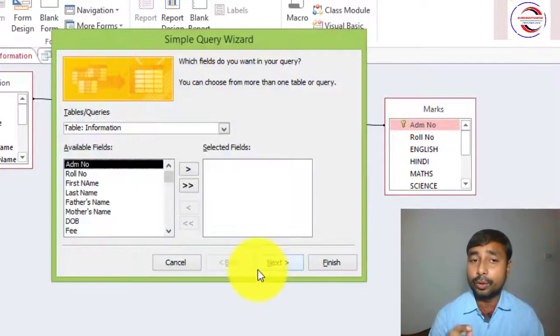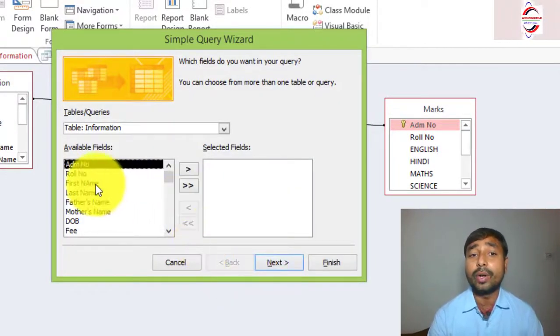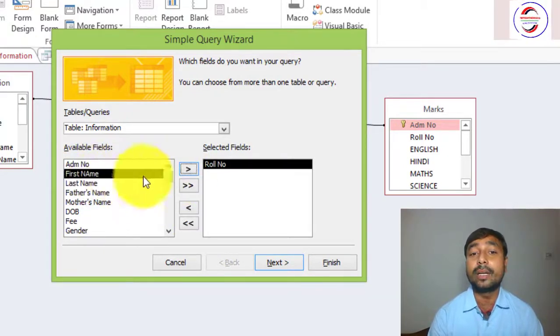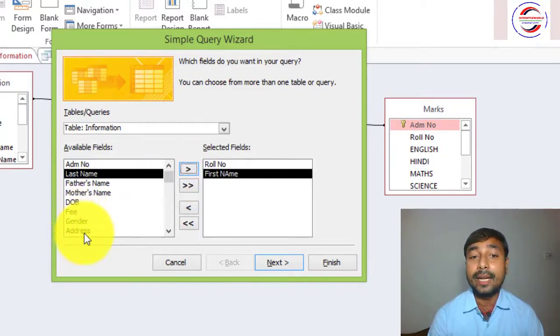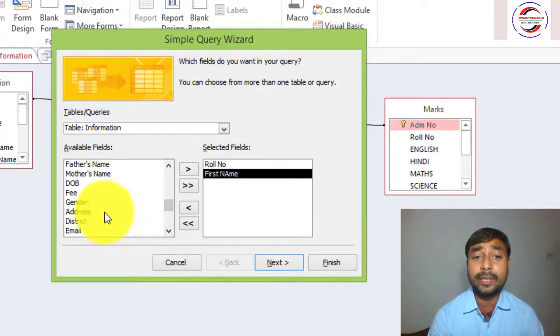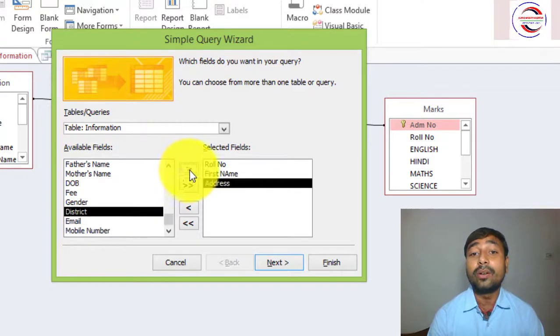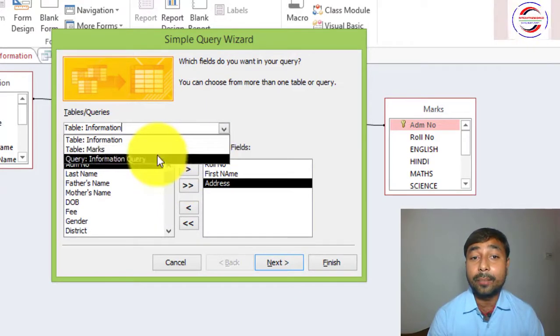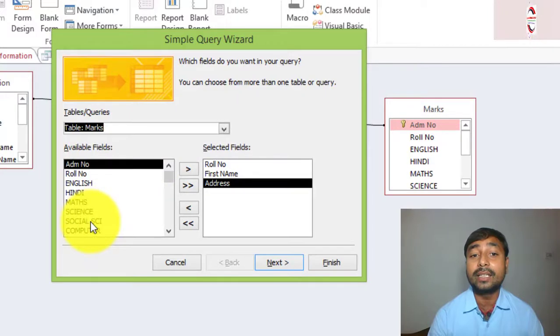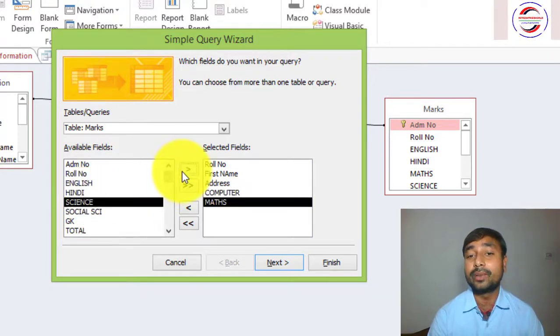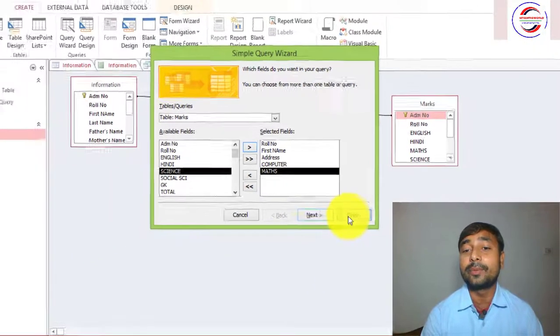If your question is that you want to know the roll number, you get the roll number, first name and their mobile number. Mobile number is also there, but mobile number is not updated, so I'm just taking the address. So I have taken address. Now for the next one, from the Marks table, what information do I want, the computer marks or social science marks. So I'm taking the computer marks and maths marks. I have clicked over here, and after that I just have to click on Finish.